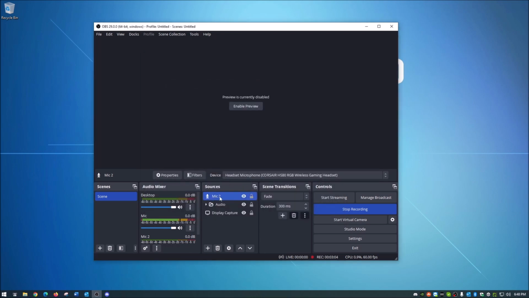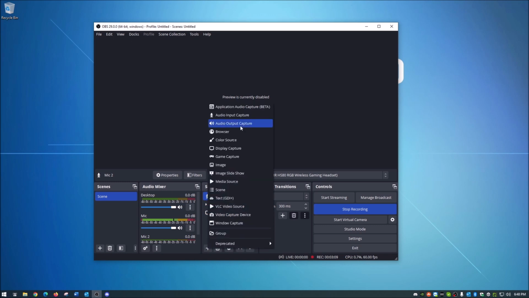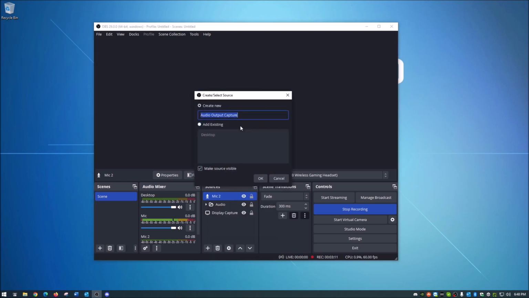And then you have, as you see, your microphone here. So now we are going to add the audio output, which basically means your sound source. Where are you hearing this from? Whether it's your desktop speakers, whether it's your headset, etc. Now, I recommend for streaming to use your headset to listen, and I'll explain that a little bit further in the video on why I recommend that.